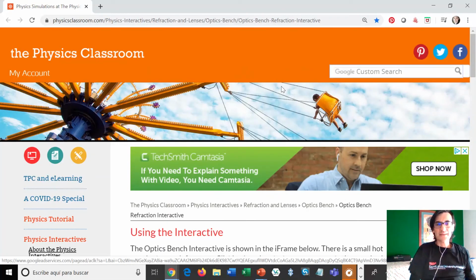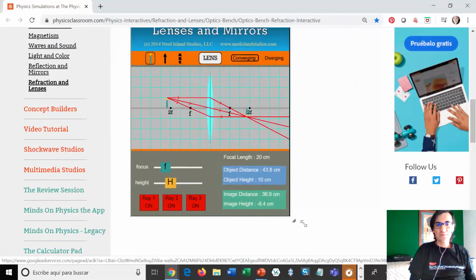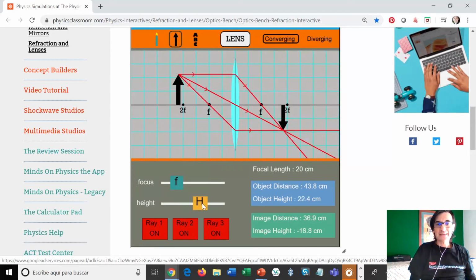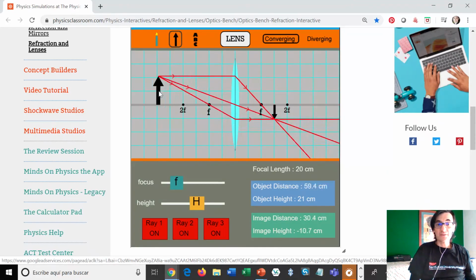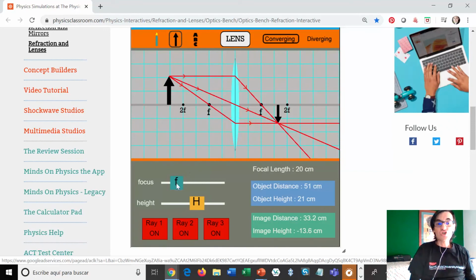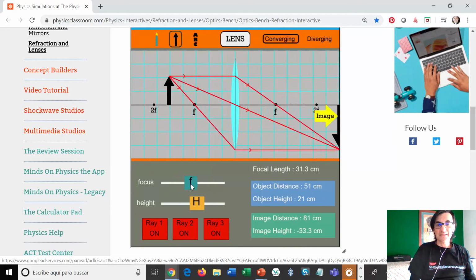So when you click to this website, you will get to the simulator. You can enlarge the simulator if you wish. And you want to play with different objects. I like this object, the black arrow. Okay. You can change the size of the object. You can change the position of the object, just clicking on it and moving back and forth. That will change S. And you can change f, which is the focal distance.